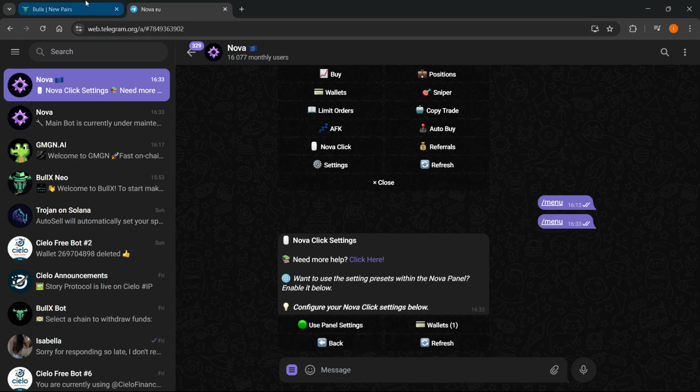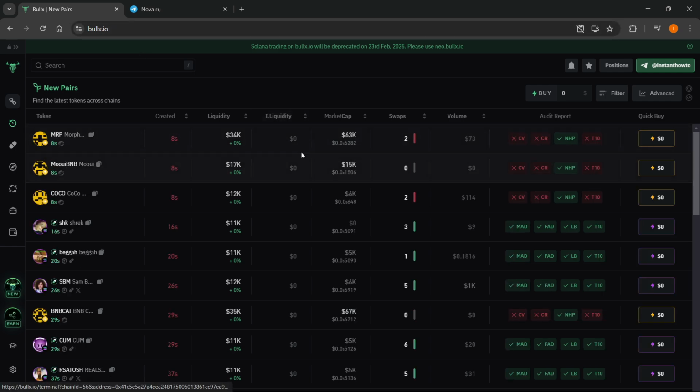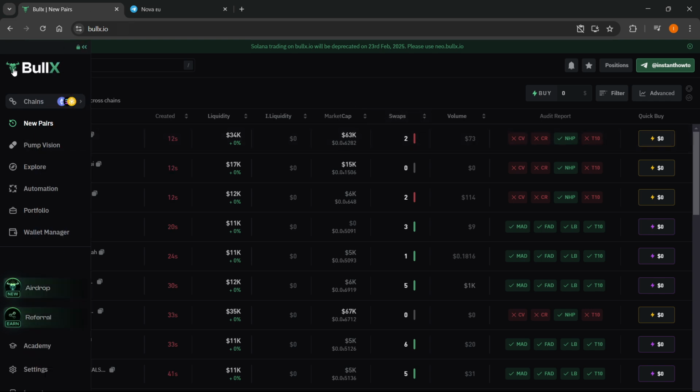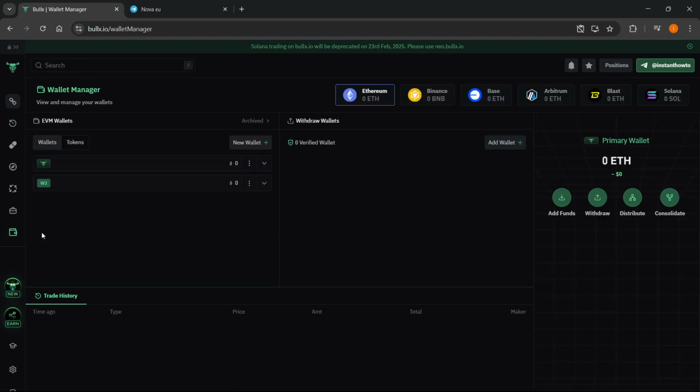So then just go to BullX, and inside BullX, once you have your private key copied, you want to simply go over here on the left, and then you want to go inside Wallet Manager, which is over here. Now, inside Wallet Manager, what you want to do is you want to get a wallet. And the way you do this is basically you will have to add a wallet in, okay? So you want to click New Wallet over here.